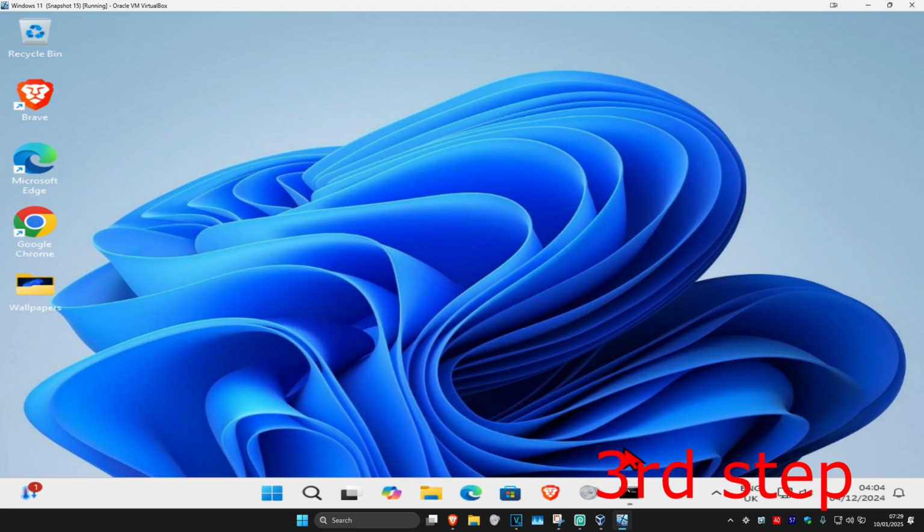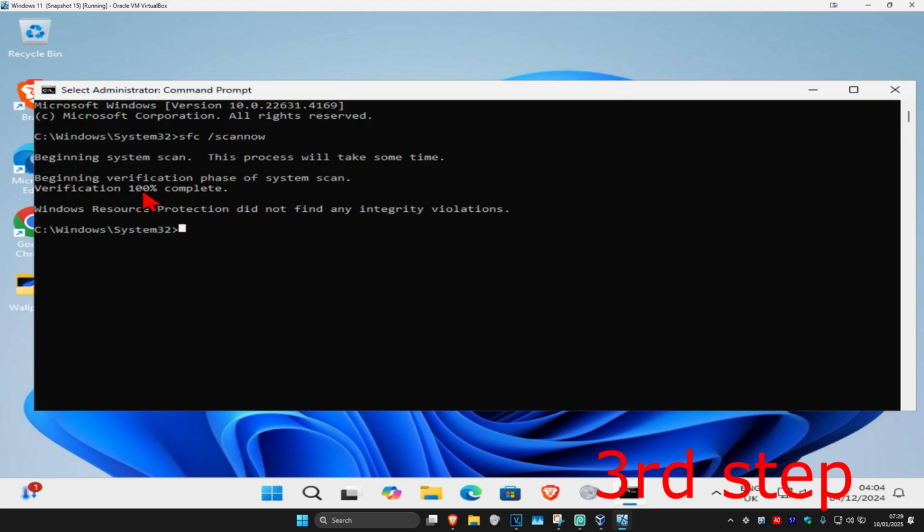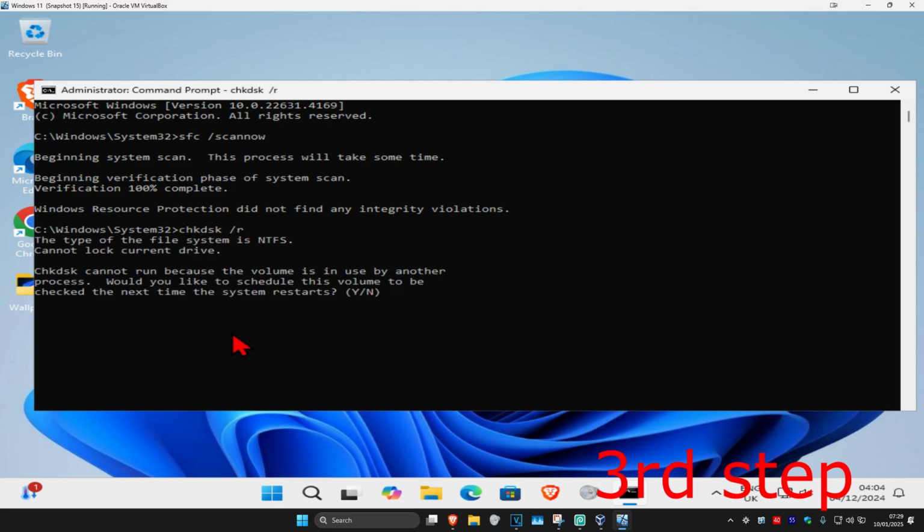And now for the next step, you're going to come back into CMD. You're going to wait for your scan to be completed. Now you're going to type in chkdsk /r. Click on enter. Wait for this to load. And now this will come up. You're going to type in Y and then click on enter again.